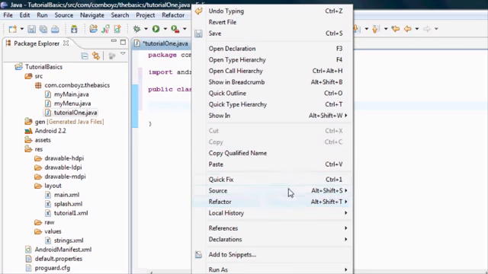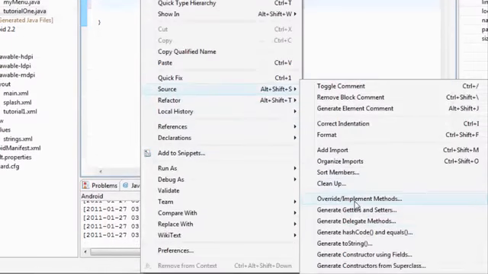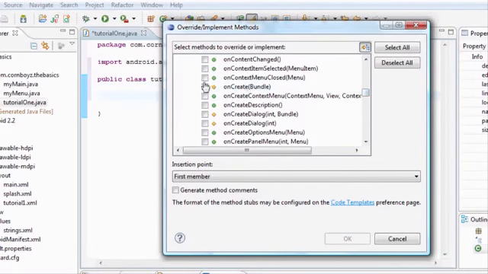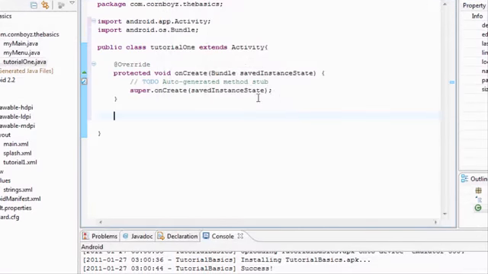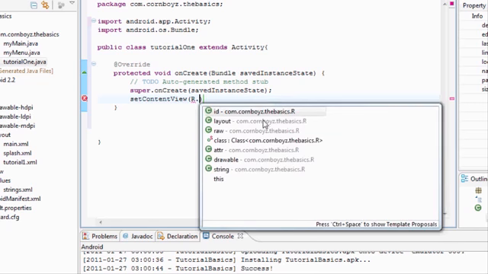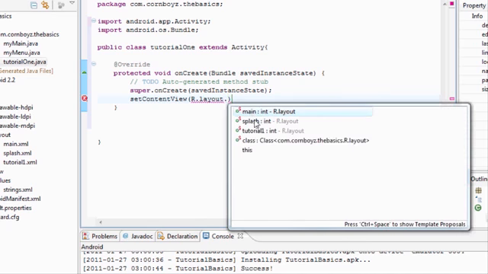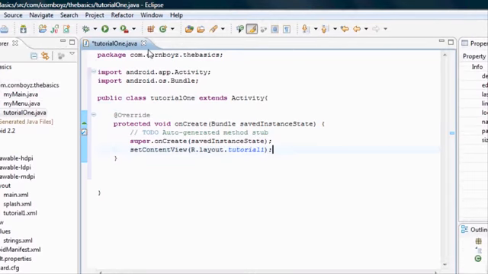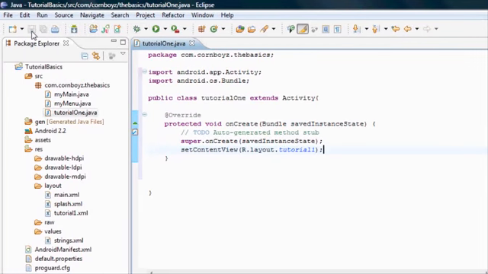Again, we're going to go to Source, Override Methods, and then onCreate, and you want the Bundle one. I'll basically set it up for you like you're familiar with already. You should probably be like, oh, I know what we're doing here. Then we're just going to do setContentView, and it's going to be R.layout dot our new one, tutorial1, and end that with a semicolon, and we are off to start with our button here.